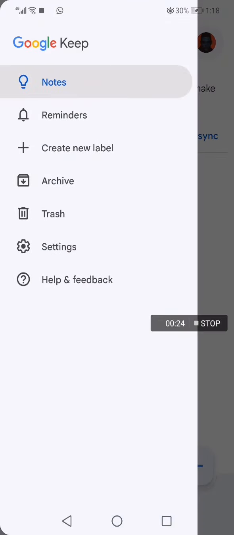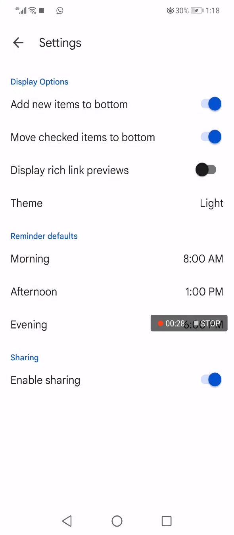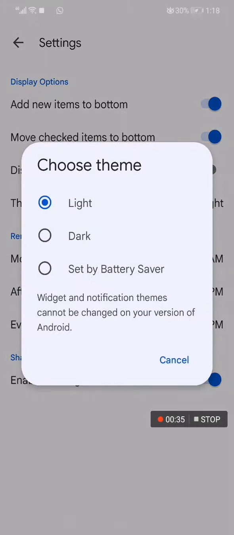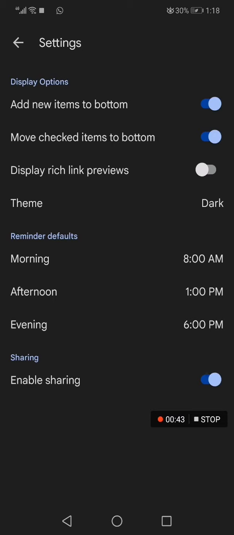Now all what you have to do is choose settings right here, and now click on theme right here, click on theme and choose dark right here. You have many options, you have the light, dark and set by battery saver. Choose the dark and here you go, it's on the dark mode, easy and fast.